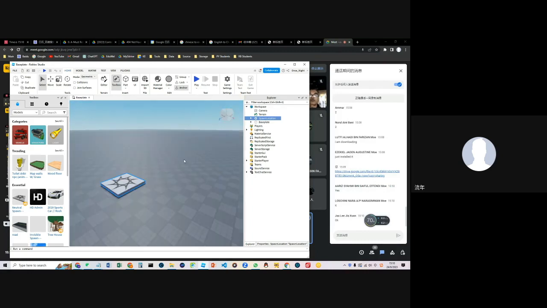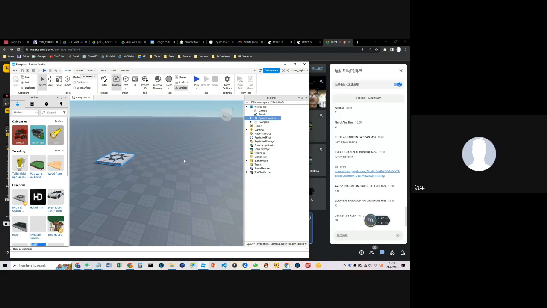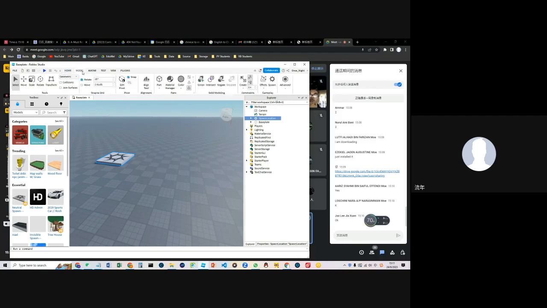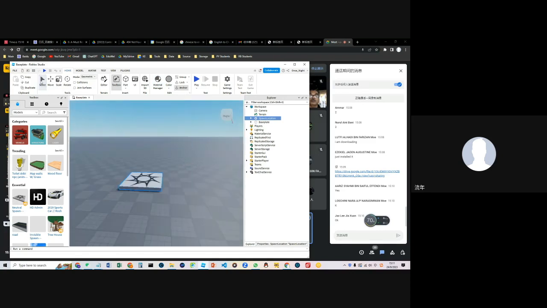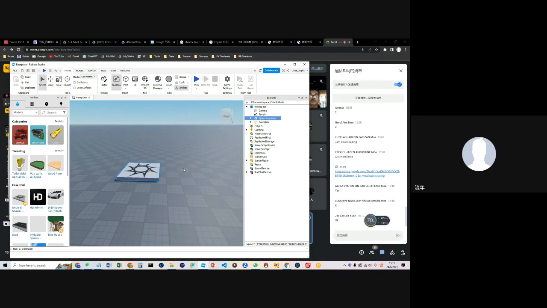Okay, let me teach you the first thing. First is the top here. Can you see the top here? The top is the menu bar. The menu bar provides us a lot of basic functions in Roblox Studio, with six labels: home, model, avatar, test, view, plugin. Today we will only use the first one, the home label. It consists of a few basic but very important functions in Roblox Studio. We will keep using all these functions.